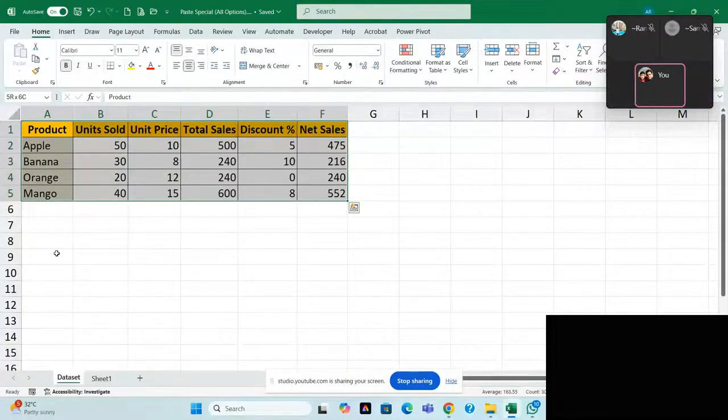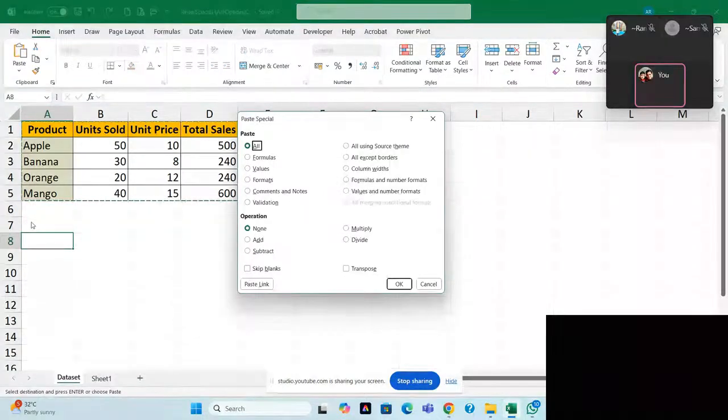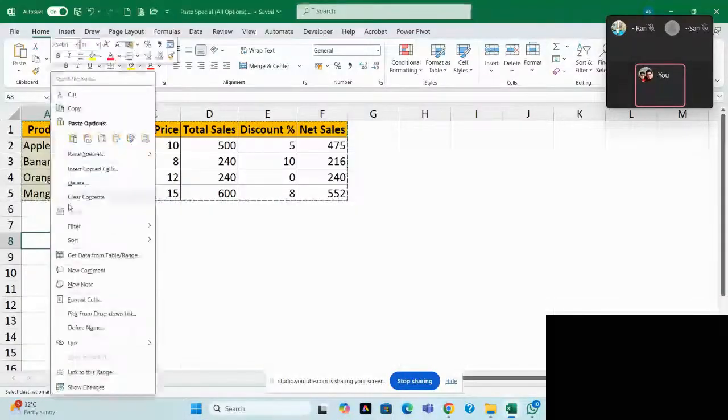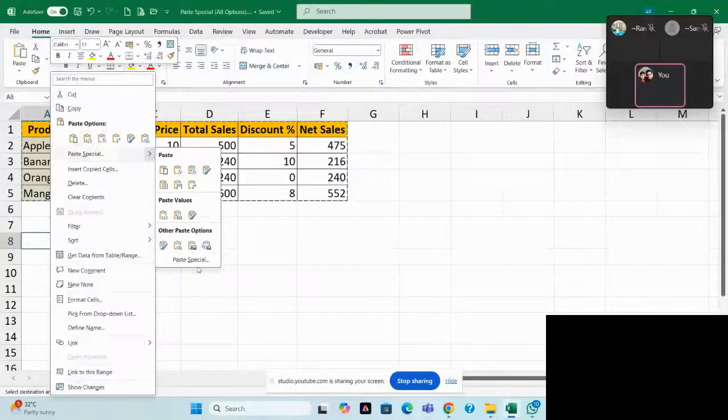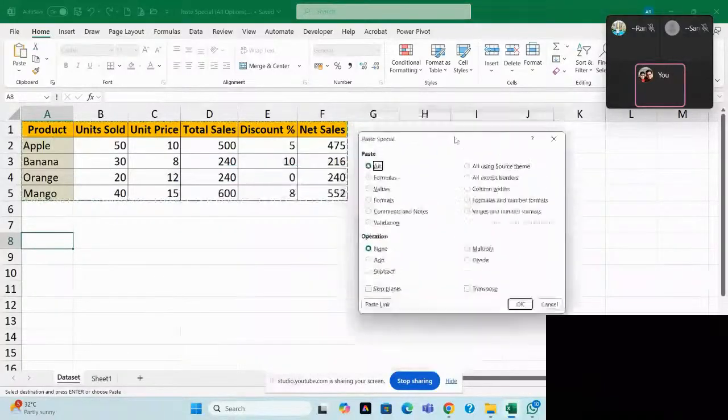For that you can copy, and where you want to paste, you can use Control Alt V. With that shortcut you get the paste special dialog box with multiple options. Or you can go to paste options, paste special, and click on paste special. This dialog box will come there as well.